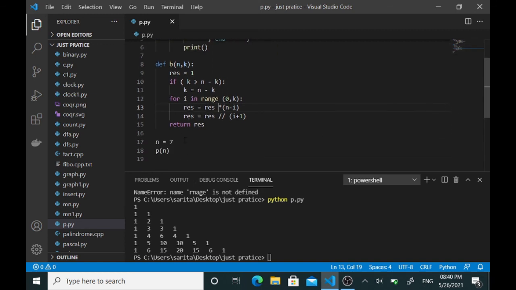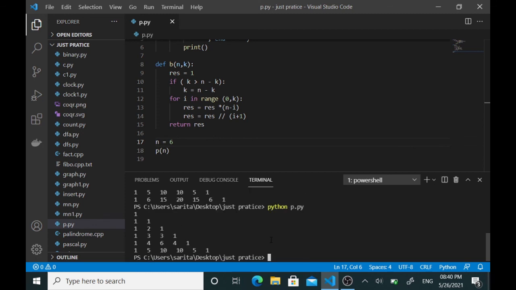We give the number 7, and you just try giving number 6 in place of 7. So what will be our output? Let's see. Okay, you can see a little bit of change in the output.